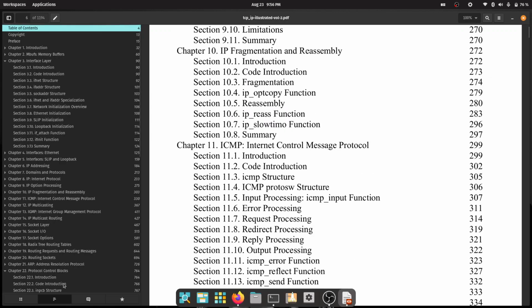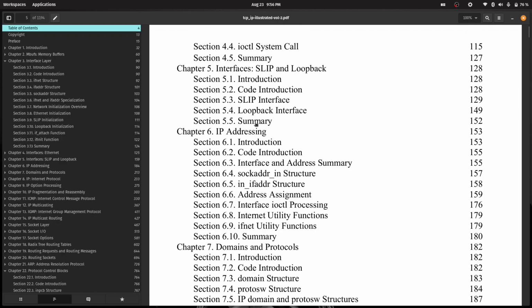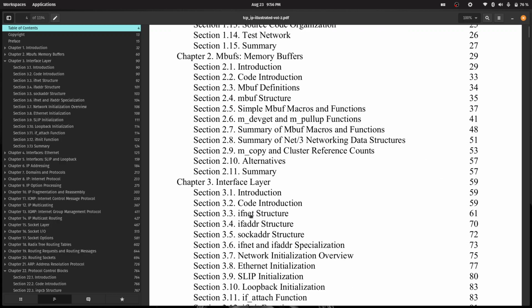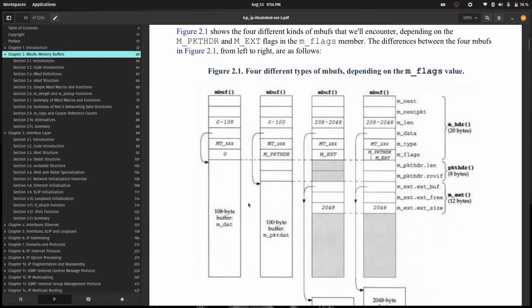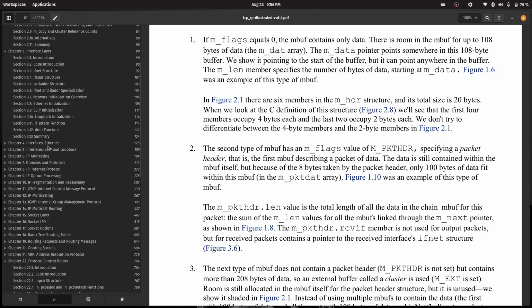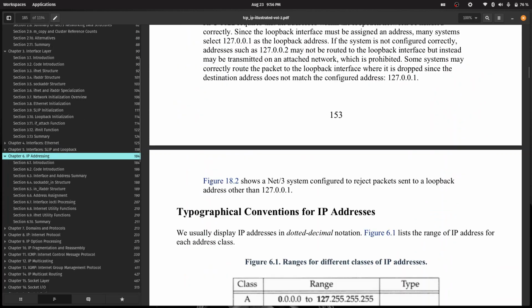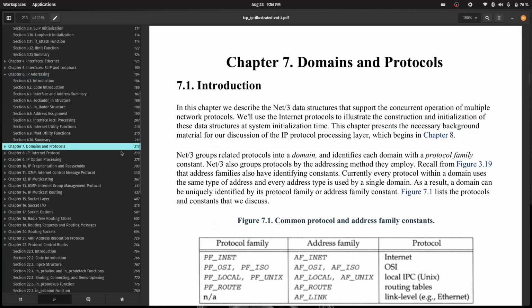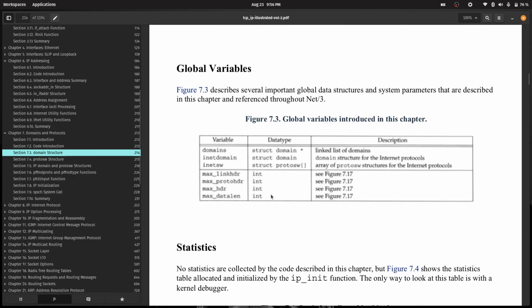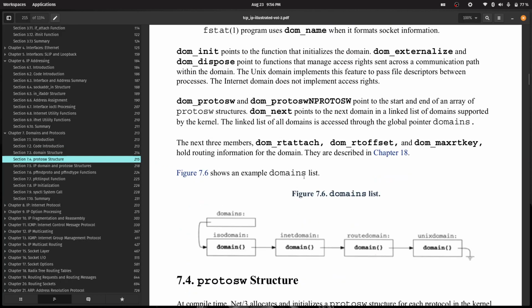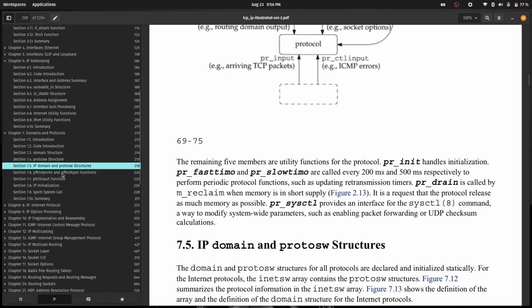So I'll get to explain the interface layer, but before that, the memory buffers. Those are the building blocks of the application, right? Then you would have the IP layer, IP addressing, how everything is done, and the different classes. It's going to be fun, and I'm hoping to learn a lot from this and share as much as possible with you guys, and maybe develop some skills along the way.